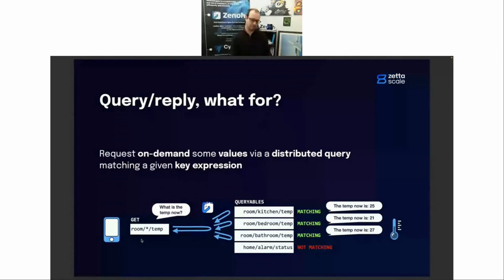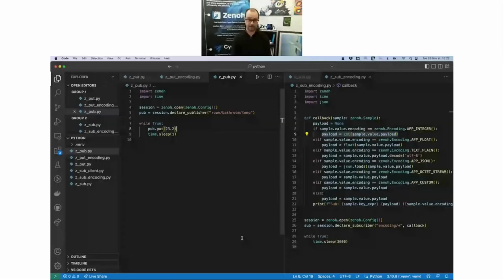So we've got publisher and subscriber in PubSub, and a querier and a queryable in query reply. When that query hits the queryable, then an on-demand reply can be generated to give, for example, the actual temperature reading. So let's see how to write some code that can help in doing this query reply. But this time, instead of doing it in Python, we're going to show you another API, the Rust API, in order to do the get.